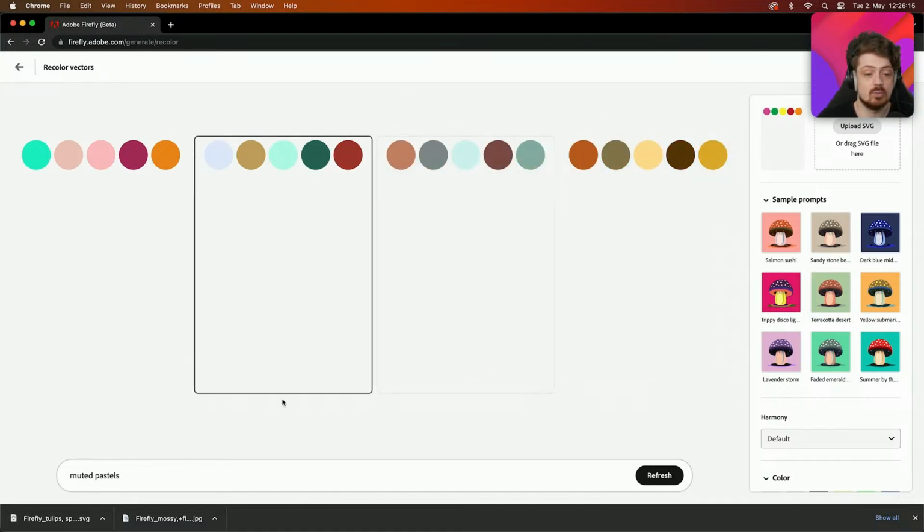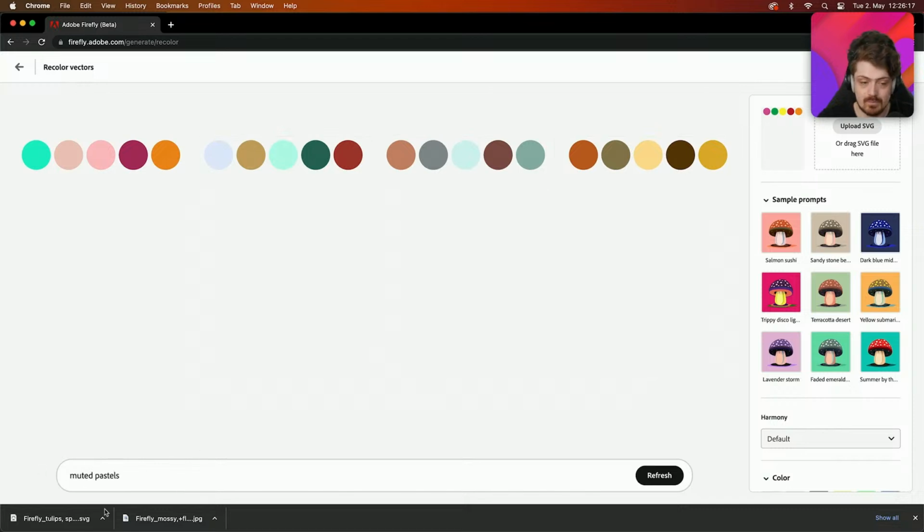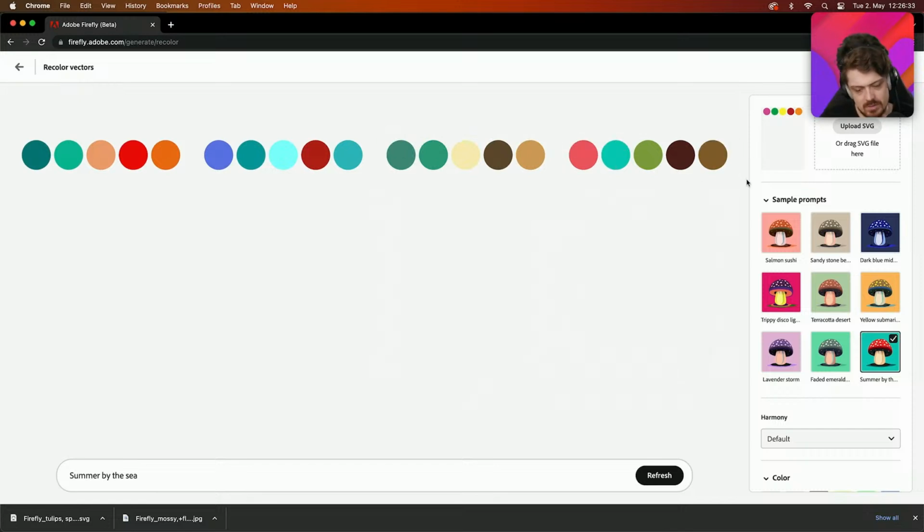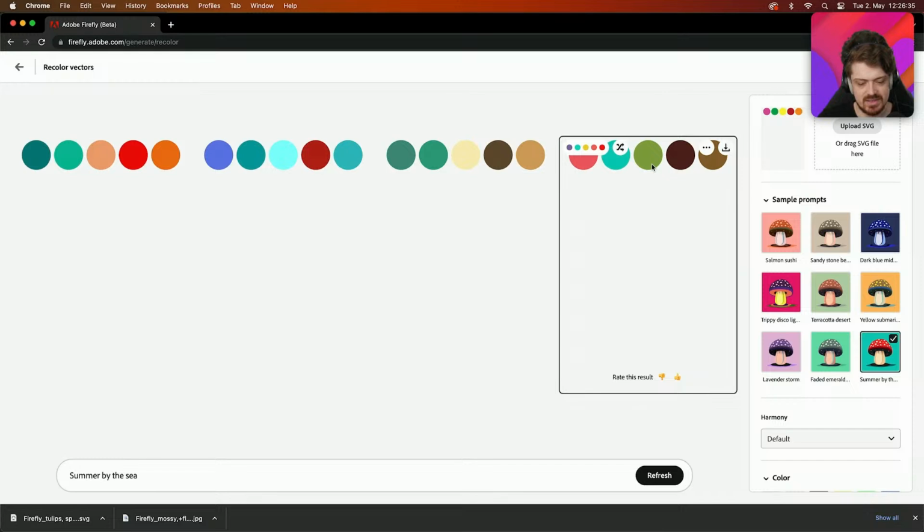Or you can also, if you don't want to think of any prompts, you can use some of the sample ones. I know people always like the trippy disco lights. Perhaps Summer by the whatever it says. That's a good one. We have some nice saturated greens, bit of cyan for the sky. Well, not bad. I'm going to save that for now.